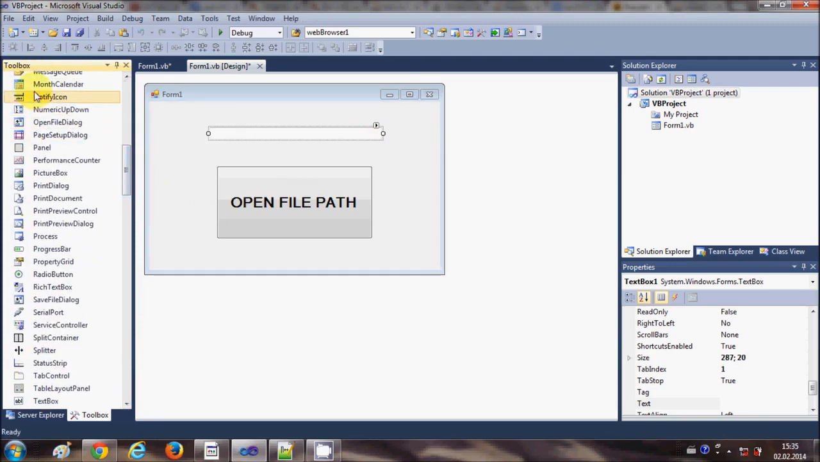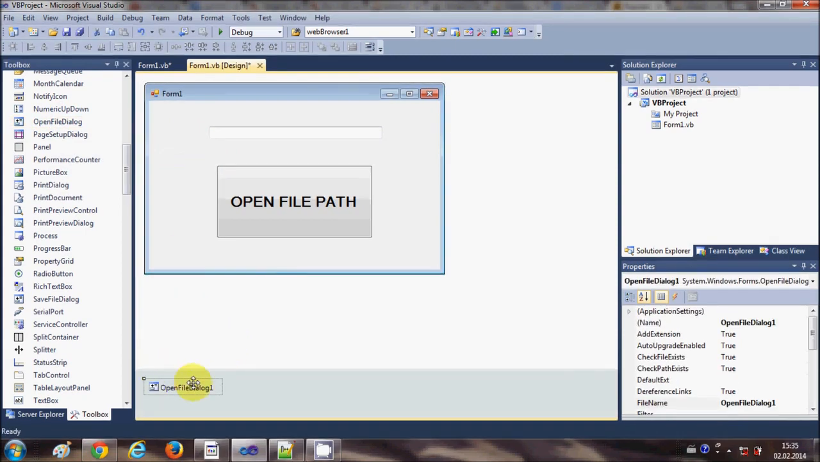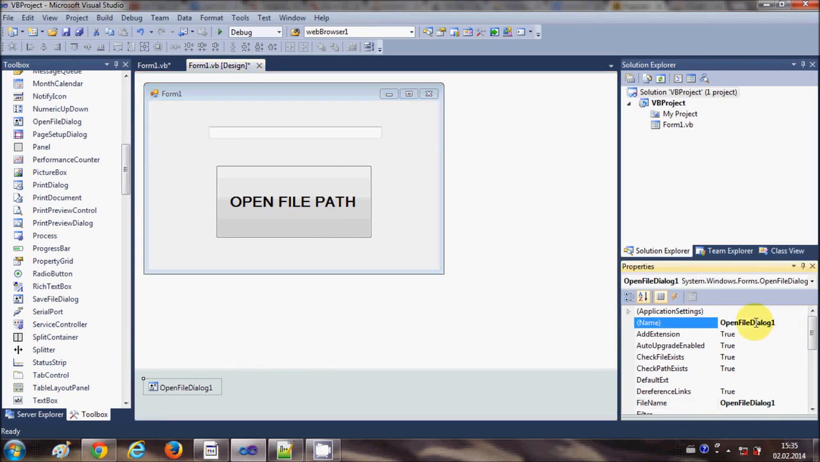So I will go to the toolbox and search for the Open File Dialog. Here it is, and I will drag and drop it into the form, and you will notice that this will go below your form because it's not a part of your form, it's not visible in your form. Okay, and you will notice also that this Open File Dialog has the name OpenFileDialog1.